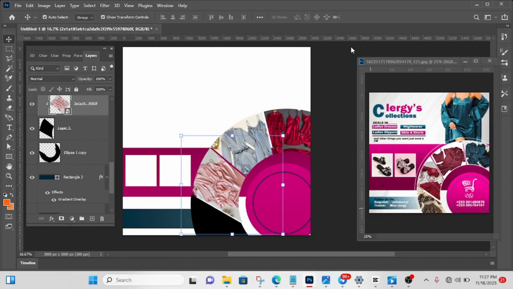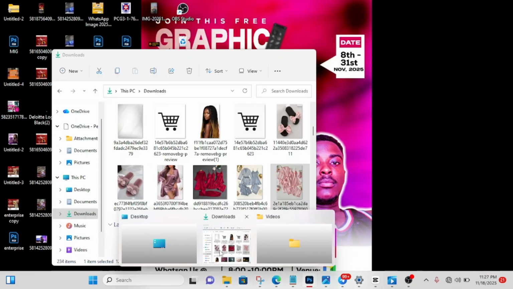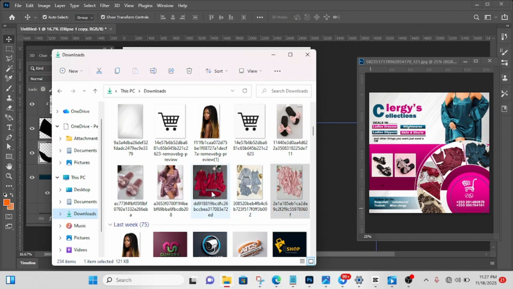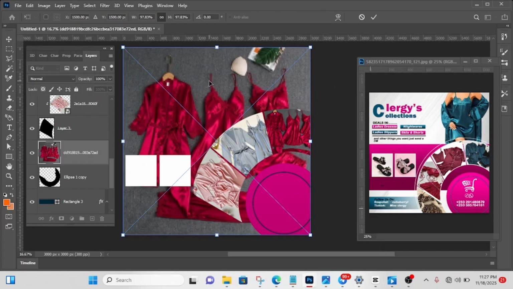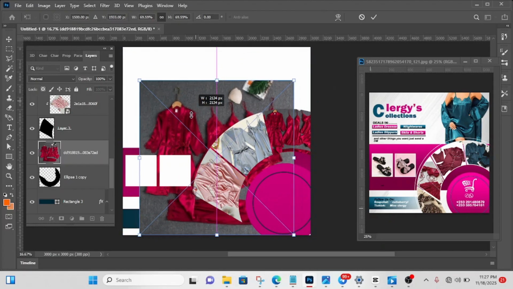So the next thing to do is this image, and to do that I don't have another nightwear here, but I'm going to use the red one again. Let's manage the red one.